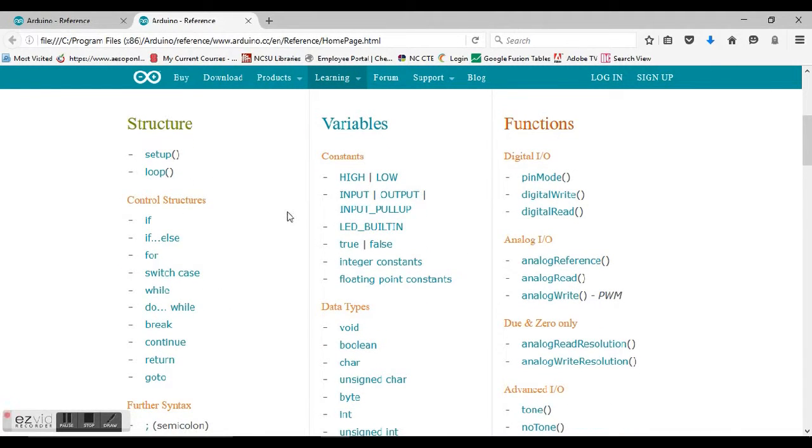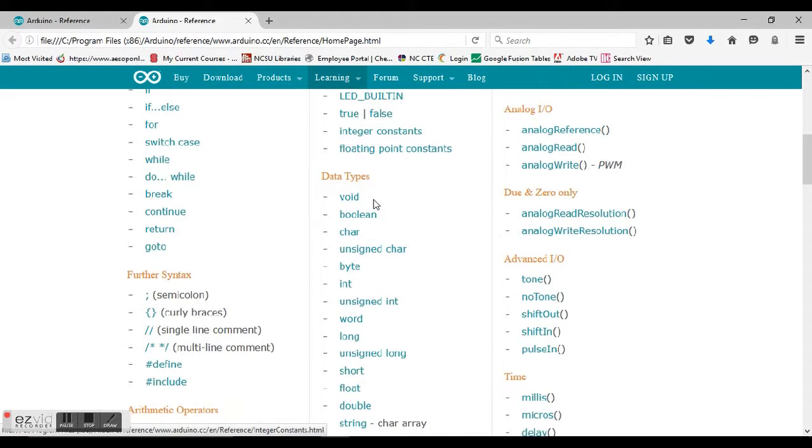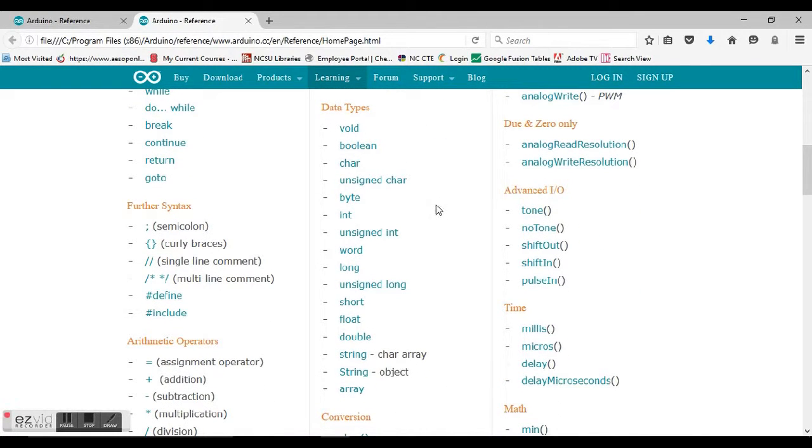And so the structure just helps you set up the framing. Your variables, well, we've started using some variables, but there's also an assortment of variable types. So we have used the void type when we declare our functions. We've used boolean. We have used int. But we could also assign things such as byte and character. Long is for long numbers. We can do arrays. We could do strings.